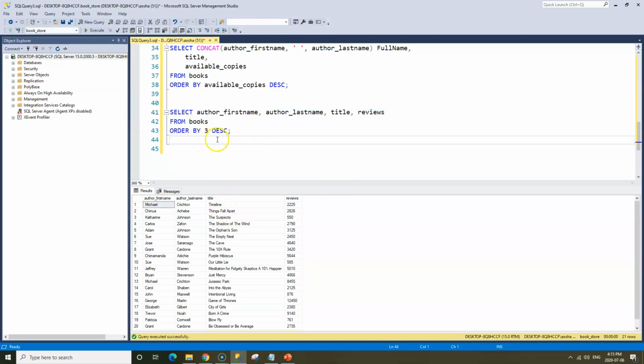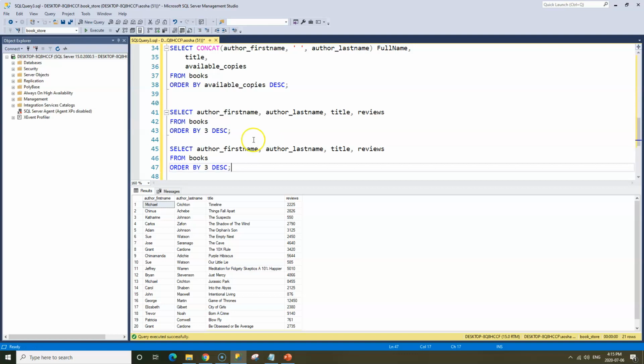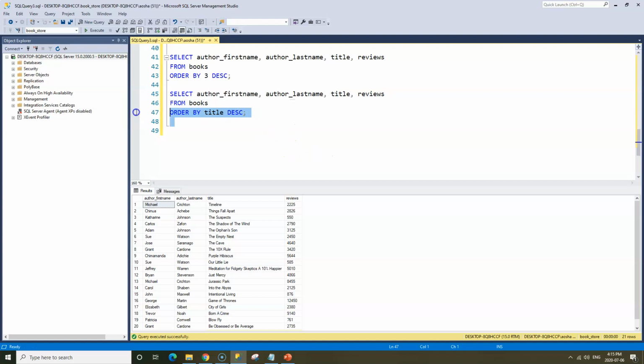Now, even though I've shown you this, because using the position is not explicit, the rule of thumb, or how I typically would write this query, is to type out the column name itself rather than using the position. I would rather just use the title. So instead of 3, I would just have title. But just to show you that it is possible to use the position rather than just typing out the column name.